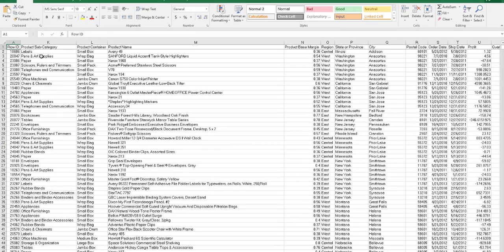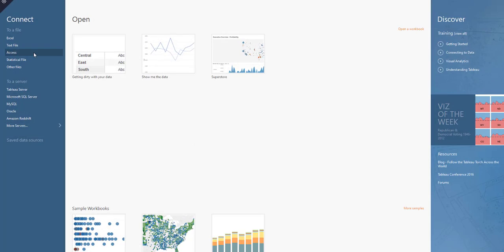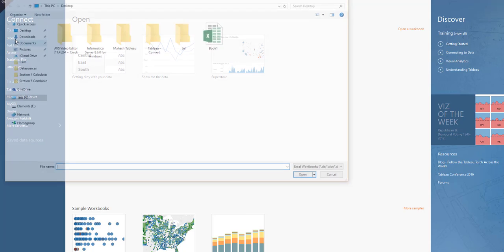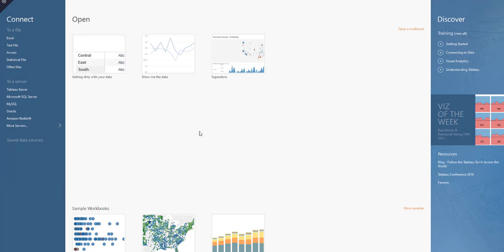So yeah, looks like it has product, row ID, subcategory, container. It's very similar to what we have, but I think there are some new columns, like the shipping cost, the order priority and stuff like that. So looks like the data is pretty good. Why don't we close it and open this up in Tableau. I'm going to connect to the Excel file, go to my downloads, and use the sample Superstore subset Excel, which is the one we just downloaded.